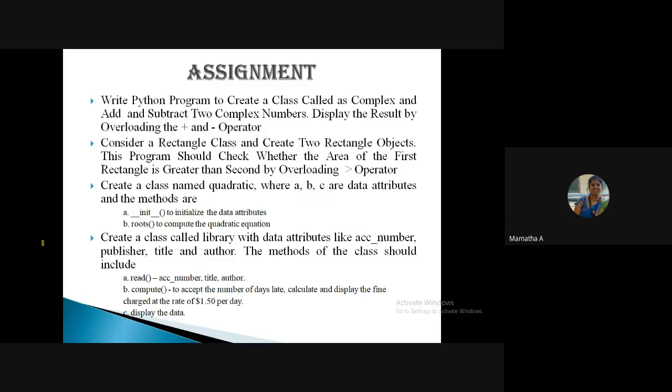Tomorrow we will discuss these assignment questions and other programs also. The assignment question goes like this. Create a class called complex and add two complex numbers. Try to understand. The complex class you should create has two attributes. What are the two attributes? Real and imaginary.